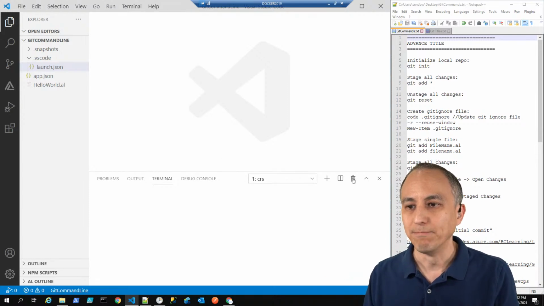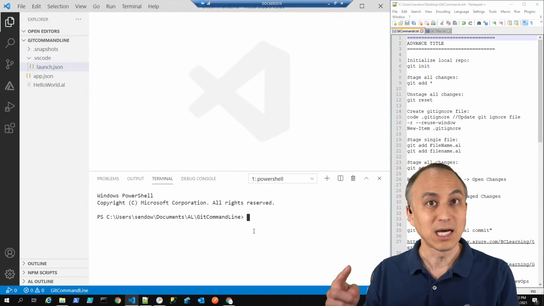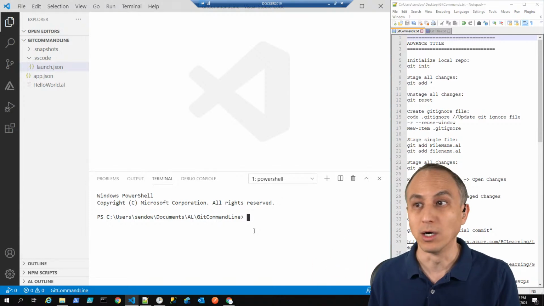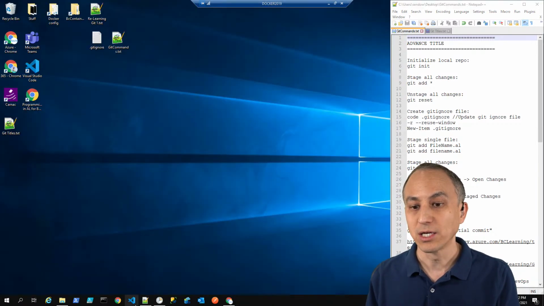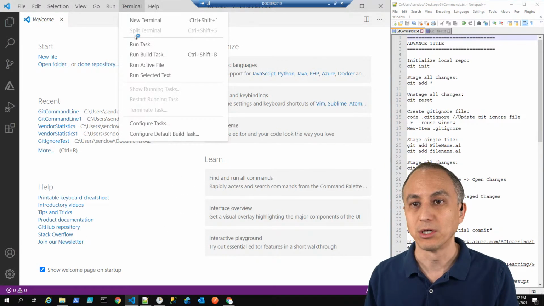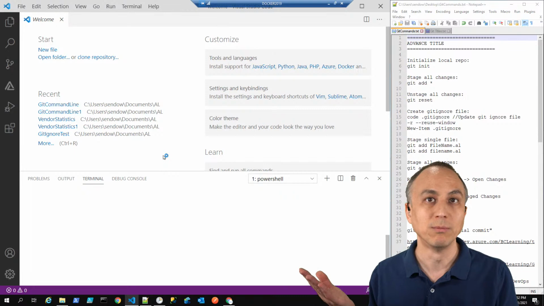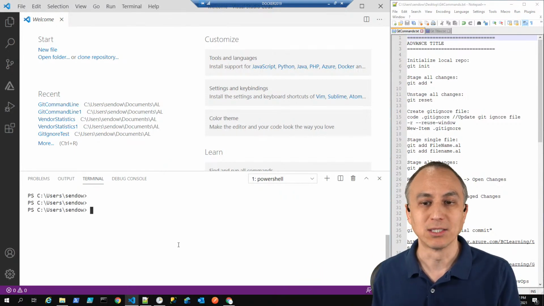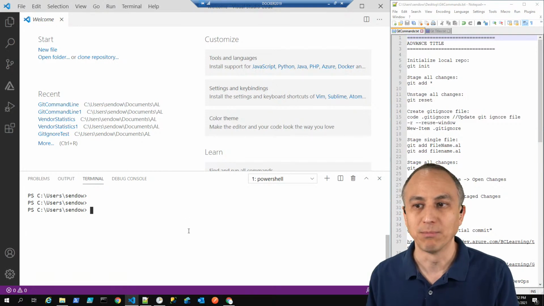When you open up a new terminal, the second time you open a terminal once VS Code has been opened, it'll work. But if you close VS Code, open a new VS Code, and go to terminal, new terminal, it will be blank. And that's fine. Just deal with it. It's not worth the hassle. So just hit enter a couple of times and you'll get a prompt.